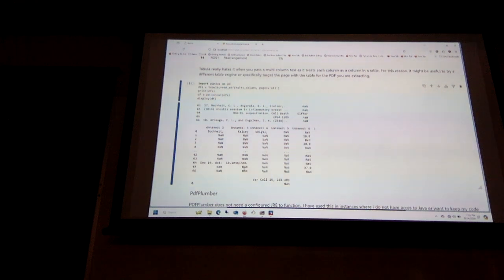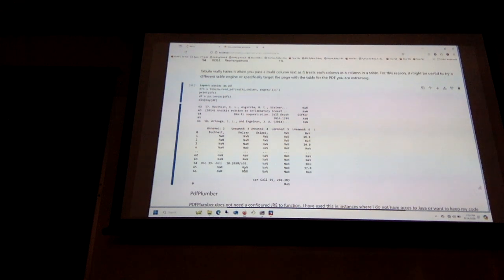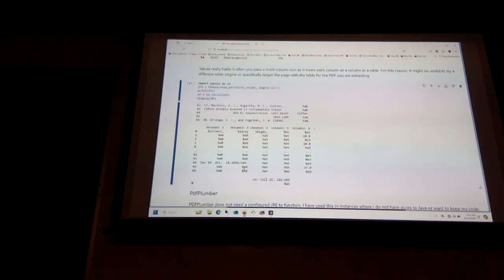Which is fine for tables because it still treats tables as tables. But if you have a multi-columnar PDF and you're trying to get the tables out and you're not careful and you just assume that it's going to function the way that it does with a single column text, you're going to end up with a lot of tables that aren't real tables.